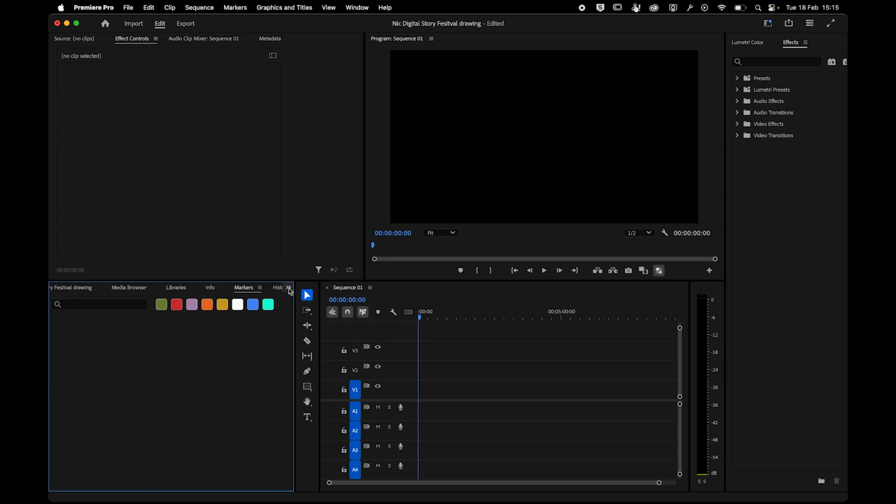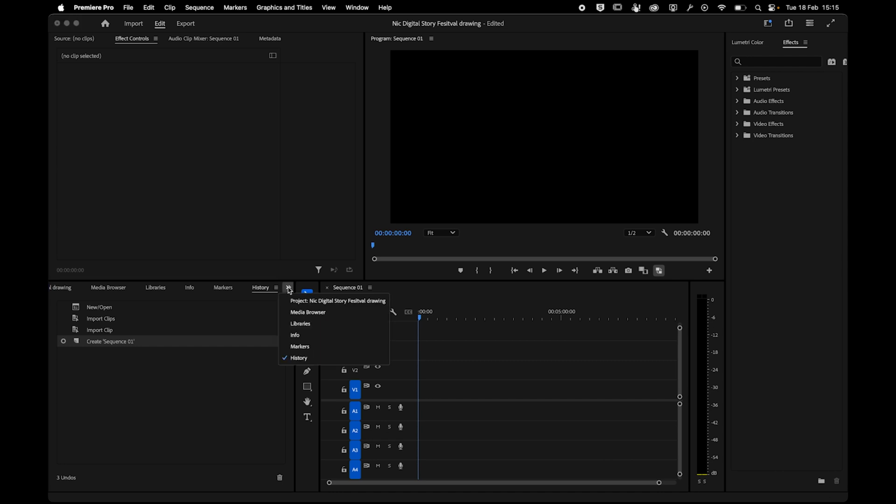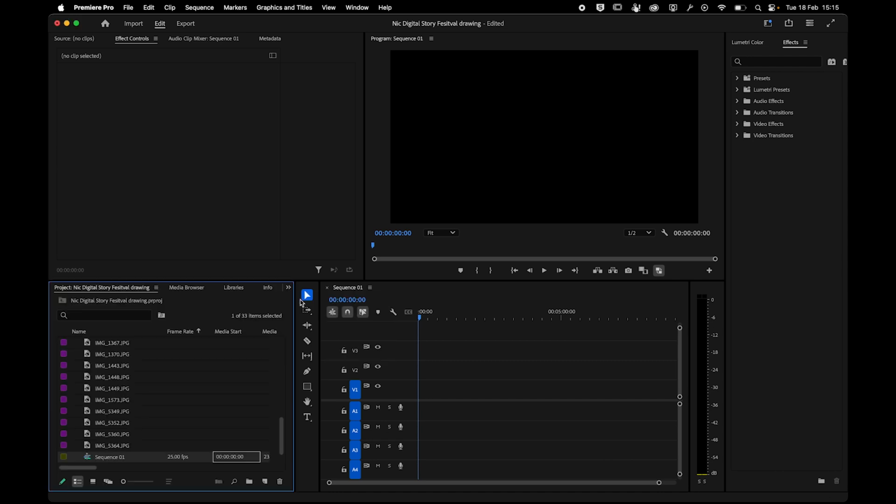It gets a bit crazy and confusing. If you ever end up lost like this, and you're wondering where all your things are, over here there are 2 little arrows. Click on there and just go to project, and you'll come back here again.